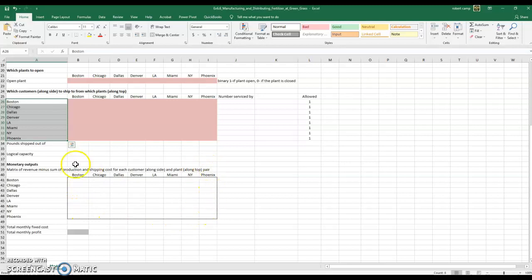I have right here a matrix in monetary output. This is going to be my revenue minus my production and my shipping cost for each customer. The customers are along the side, being shipped from the plant along the top. This matrix will be a little bit more complex to put together, but it's still not that bad. And this is not called the contribution margin or anything, because I have the fixed cost broken out here. And then we're going to go right to total monthly profit, which is what we're trying to calculate.